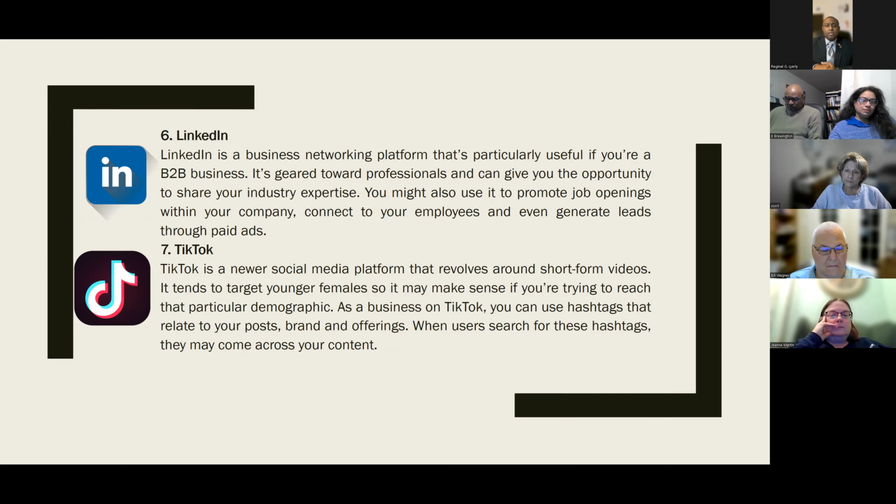Of course, we have LinkedIn as a business networking platform. I know I use it quite often. Anything involving B2B is very good for this. It's geared toward professionals. So if you have a product or service that's geared toward a professional base, this is a very good platform to use.